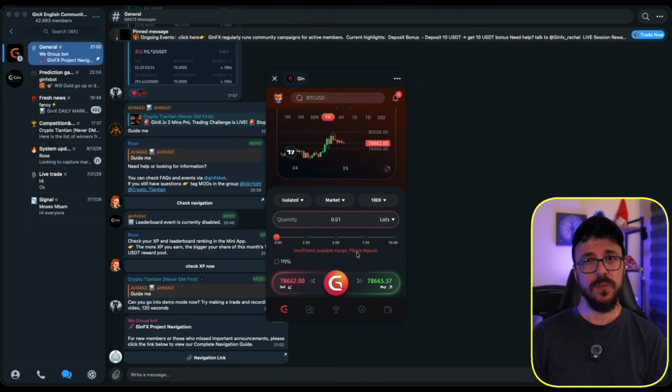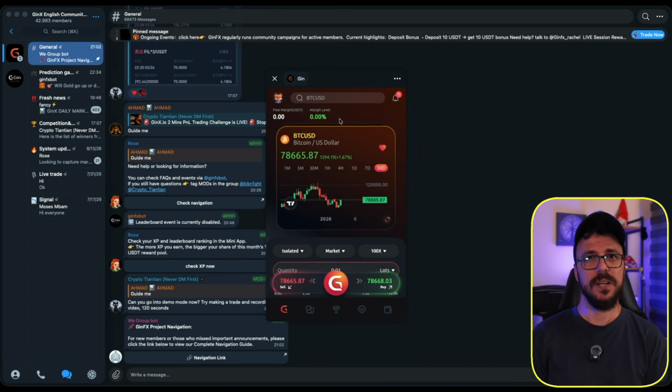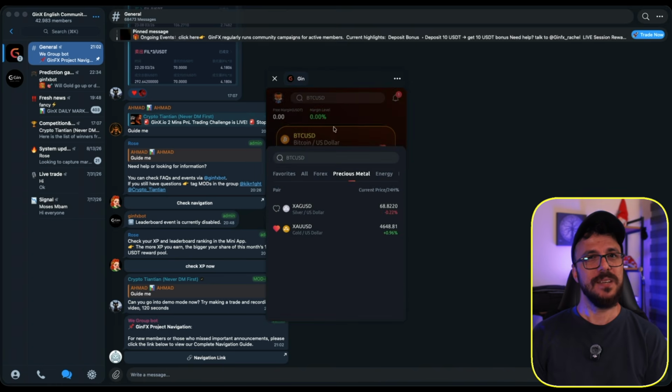You can switch between 1 minute, 5 minutes, 30 minutes, 1 hour, 4 hours, 1 day, 7 days and 30 days. So, if you are looking at a specific market, you can quickly change the time frame without leaving the main trading screen. There is also a small heart icon on the market card which can be used to favorite the instruments. Now, let's see how we actually change the market.